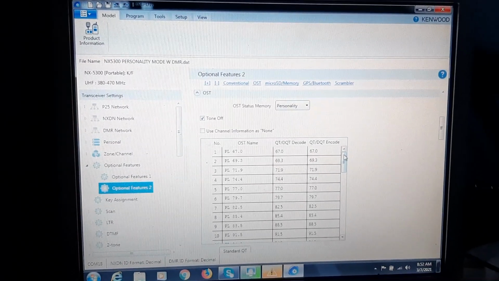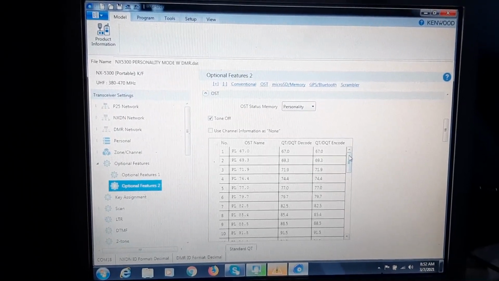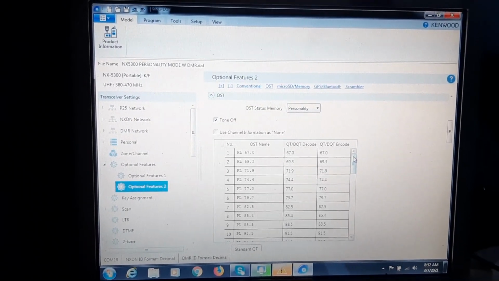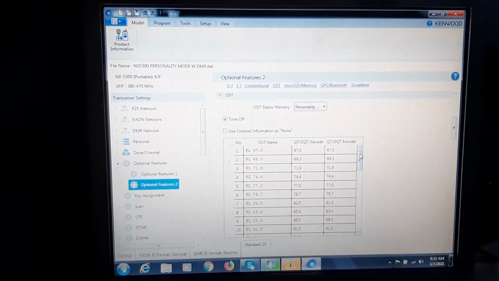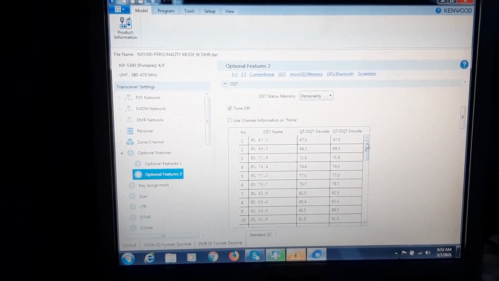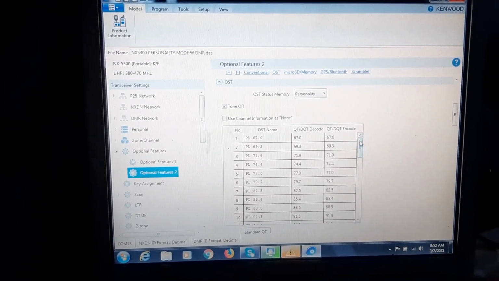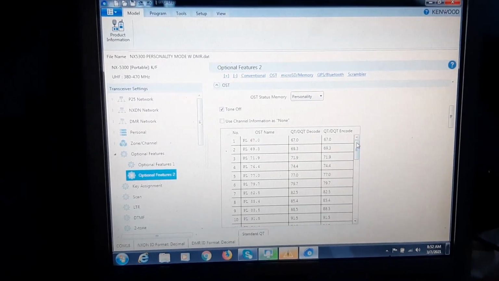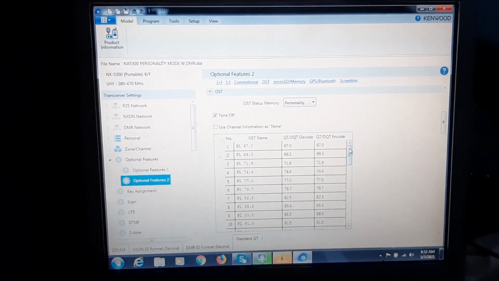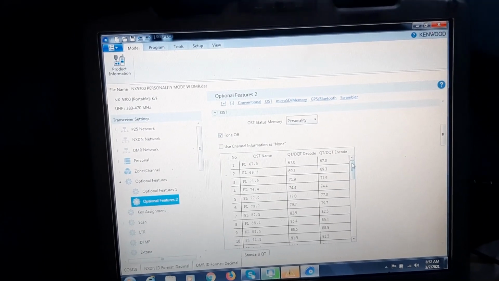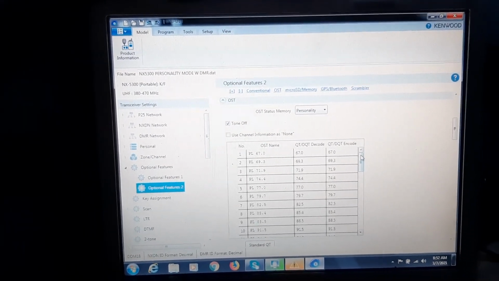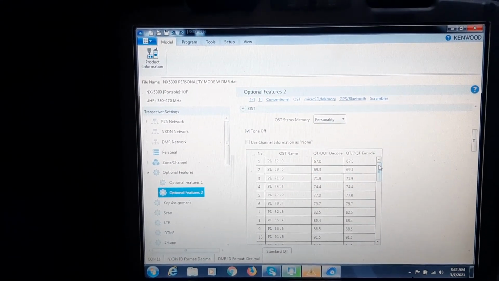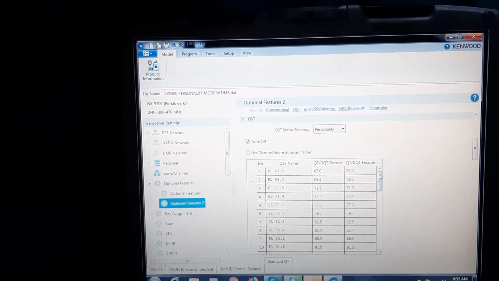Alright, short little video for the Kenwood KPG-D1N software for the NX5300 and others in the series, including the NX5800 mobile series. This video is about the location of setting up MPL, multiple PL, or as Kenwood calls it, OST. I think it's Operator Selectable Tone.